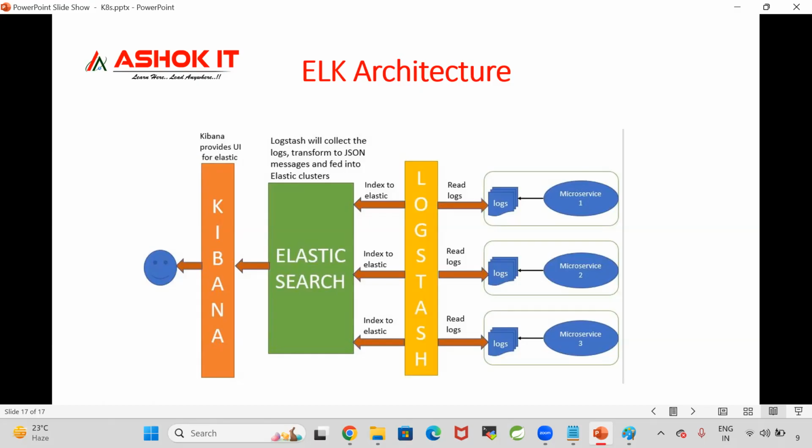So what is Kibana? Kibana will provide a user interface to query the logs. To get the log files, developers will use Kibana. From where will Kibana get the logs? Kibana is just a UI to display the logs. Developers will connect with Kibana, and Kibana will get the logs from Elasticsearch. Elasticsearch is called a log lake, where the application logs will be stored.